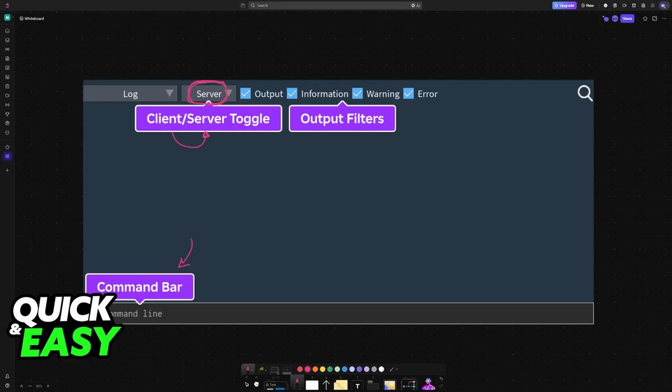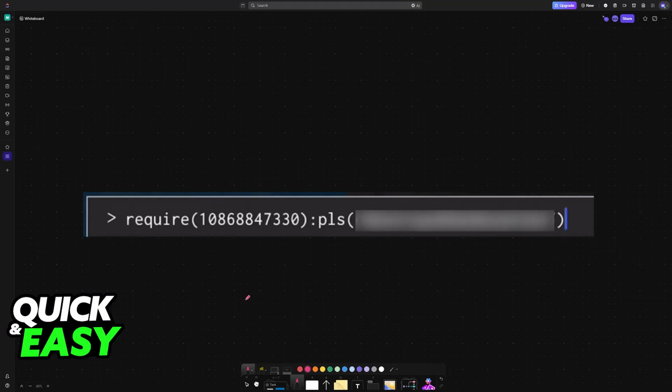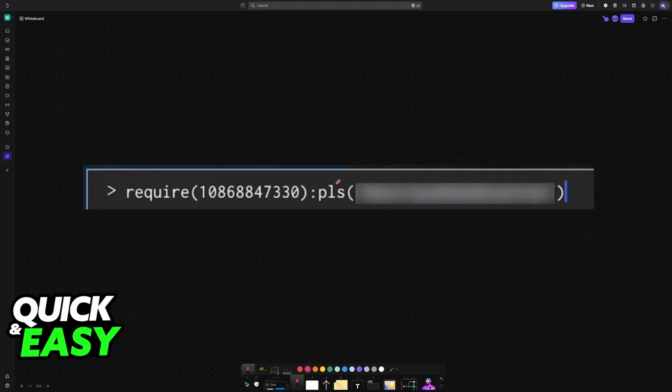Now, on the command bar, tap on this and you will have to write out a specific code. So as you can see, this is what you have to write. So write it exactly like this. Require, then open parentheses and type out this number 108688473330, close parentheses, please, or PLS, and then parentheses, and in here you will input your name.